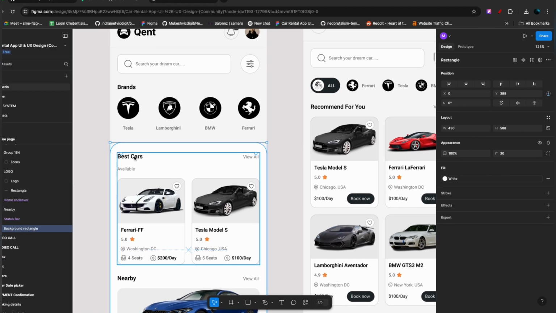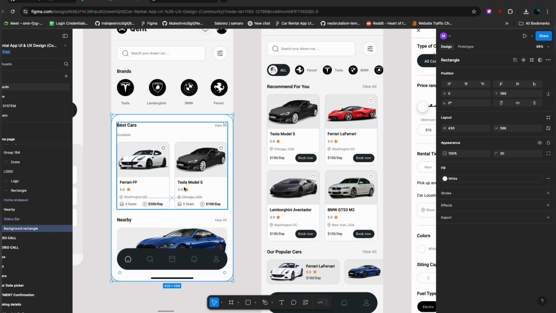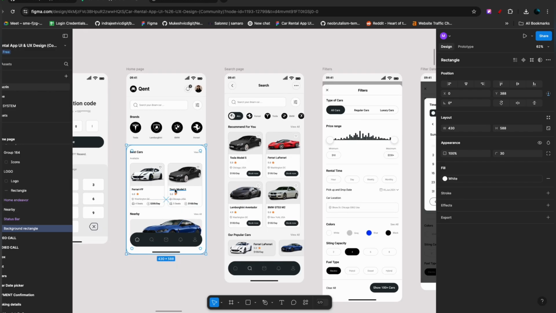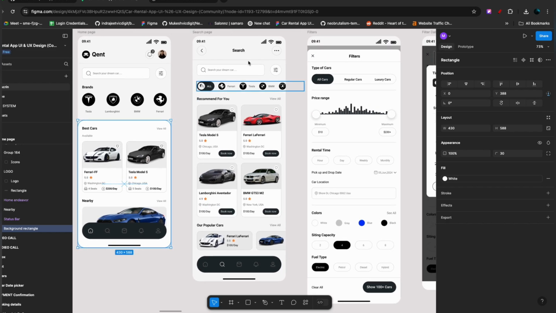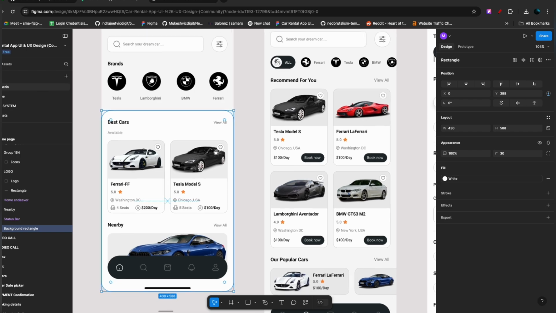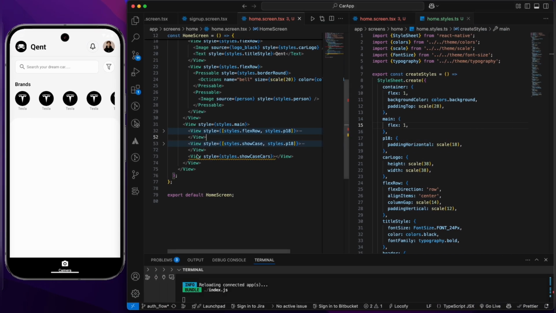So let's add this best cars and the view all button, and these cars will be, I think, vertical scrollable. So when the user clicks on this search icon over here, the user is already having this search page where he can scroll the cars. Okay, so let's make this view first, best cars and the view text. So let's add that.